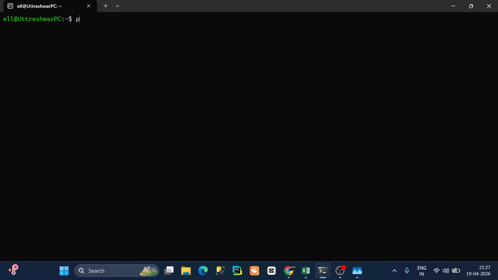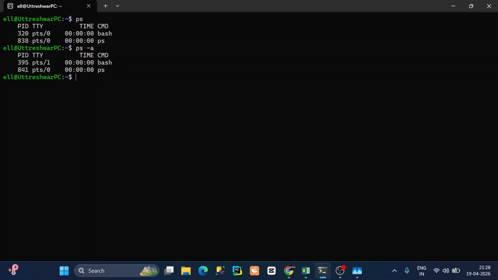If you check ps, then it will show the running processes. Here it is showing PID (process ID), TTY, then time and CMD, which is bash, and then ps. This is simple, just showing the running processes. ps with hyphen A shows all the processes.